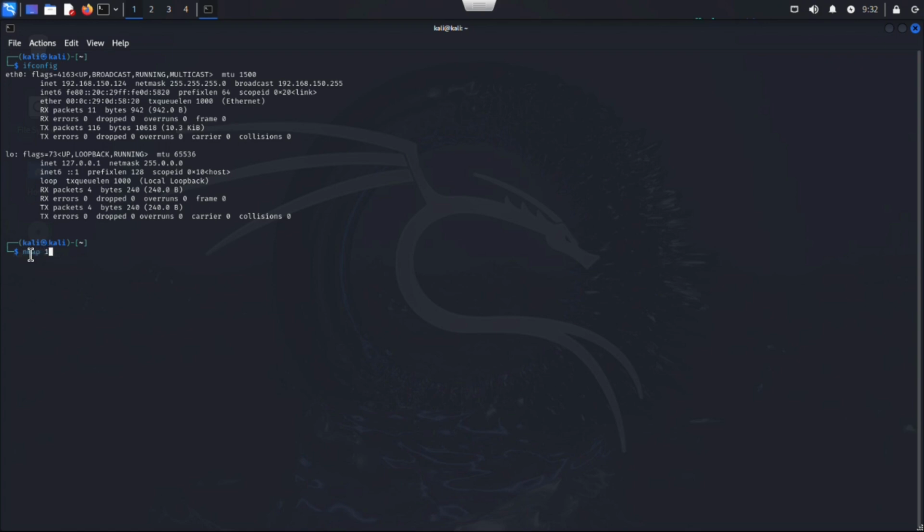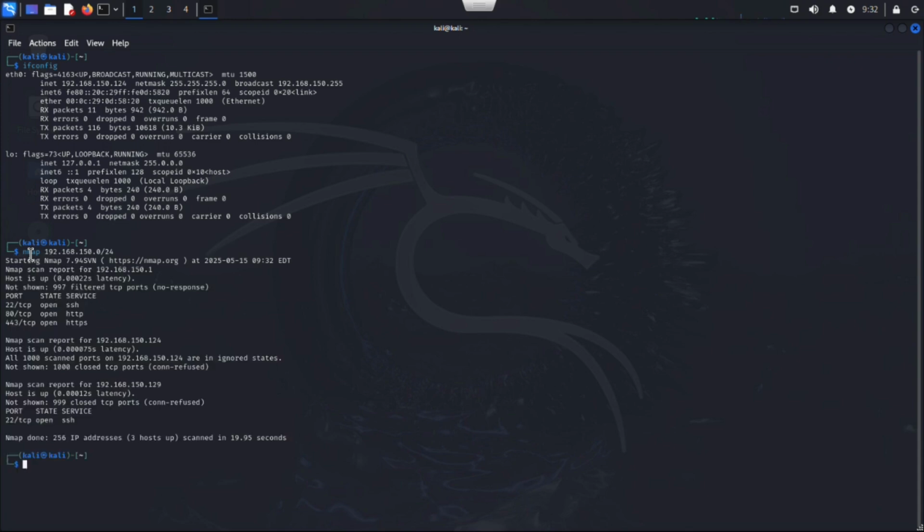To do this, you need to launch the command nmap and then the subnet, which in our case is 192.168.150.0, and then you put a /24. We can see that we have three hosts up. The first one is the host with the IP address 150.1. The second one is the IP address 124, which is our host. And then we have 129.